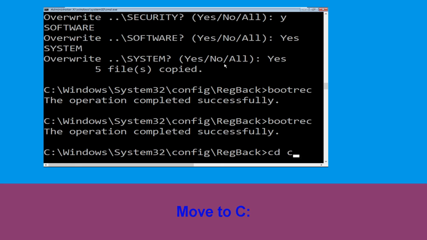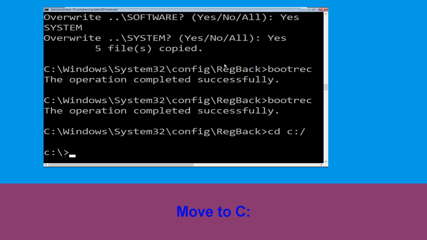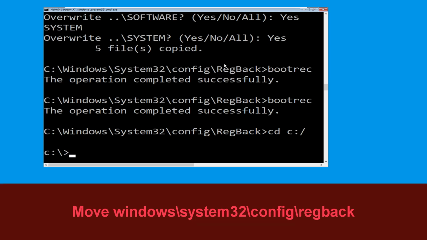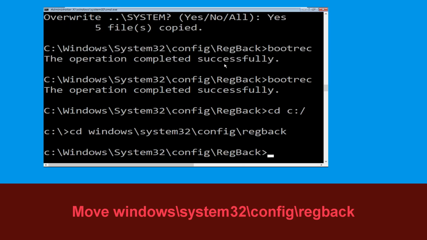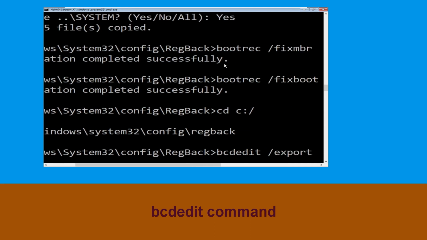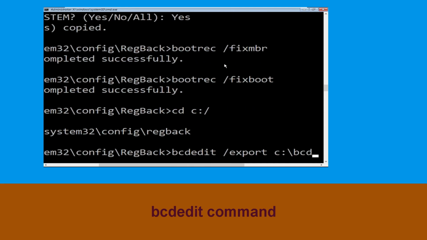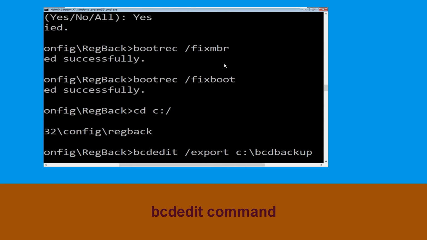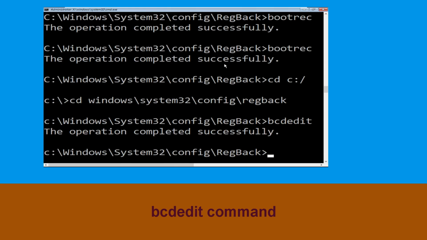Now execute this command cd c:/. Now execute this command. Type cd Windows/system32/config/regback. Then simply hit enter to execute this command. Now type this command bcdedit /export c:/bcd backup. Then hit enter.